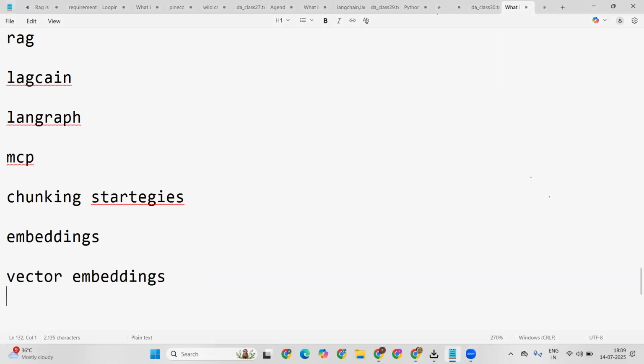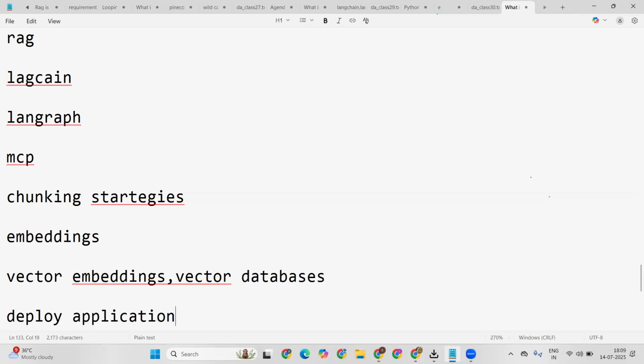So see guys, here we are going to learn about vector embeddings and vector databases, all these things, and also we are going to understand some concepts on how to deploy these particular models, where we can build application-like things. So we're going to do many things, guys.